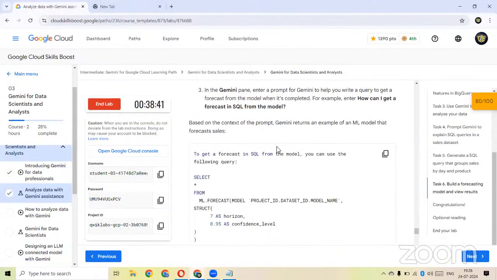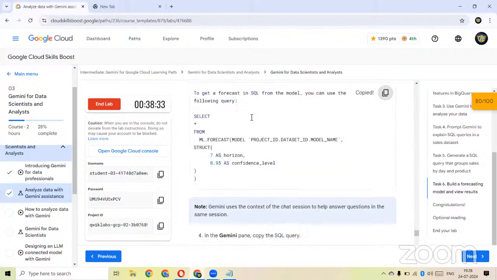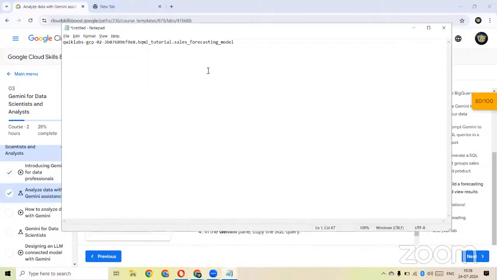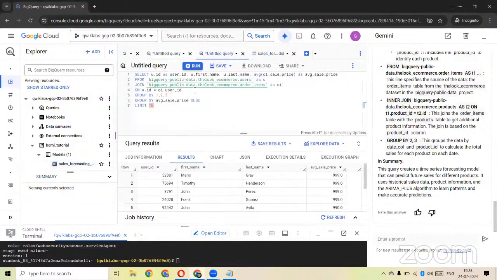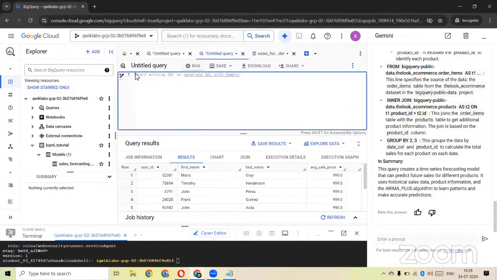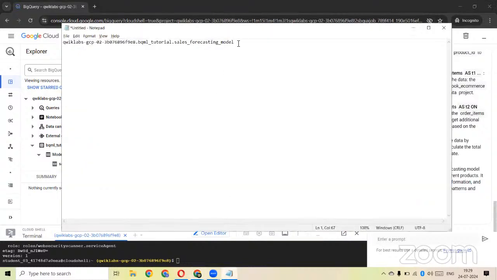Now we'll be using that model for seeing the results. Just copy this code, and here open the second query page and remove this one. Paste the query we have copied right now. Here, in the project ID, dataset ID, and model name, just copy the model name. Now we have copied.